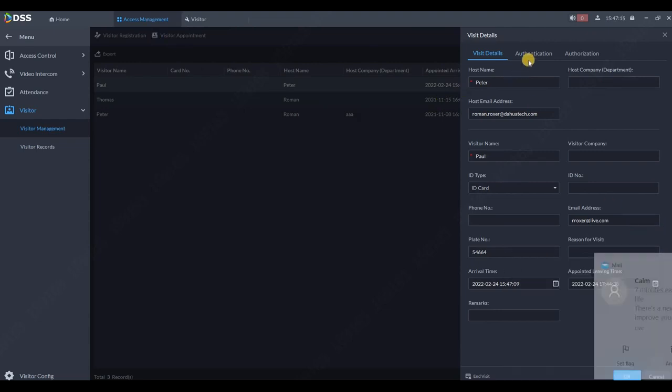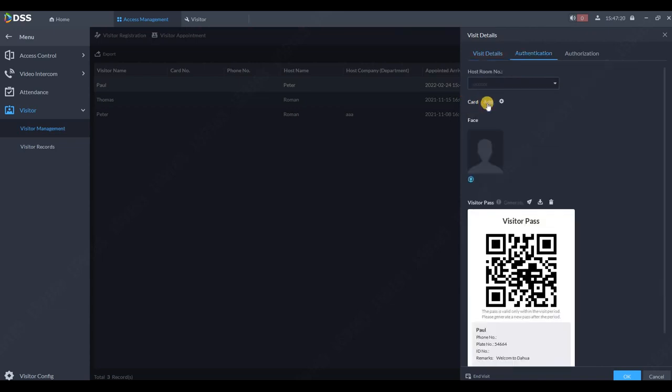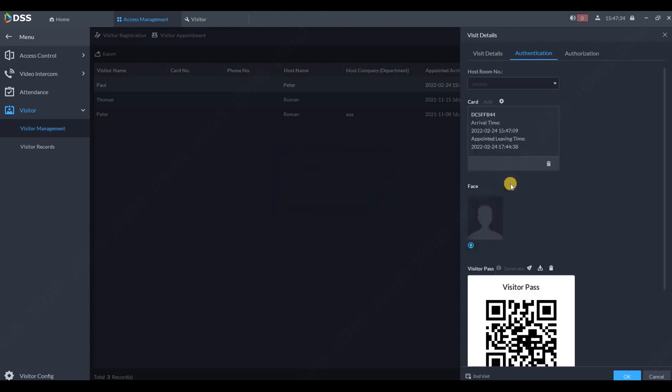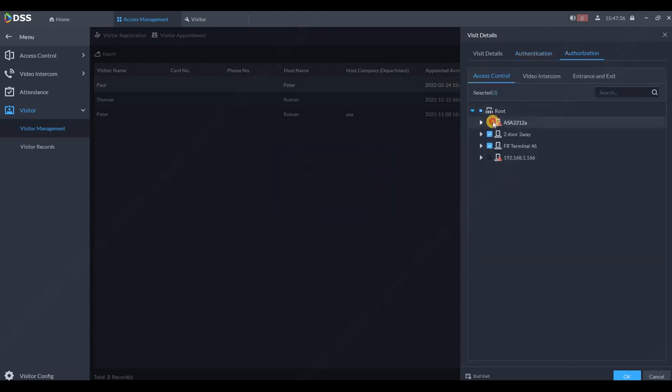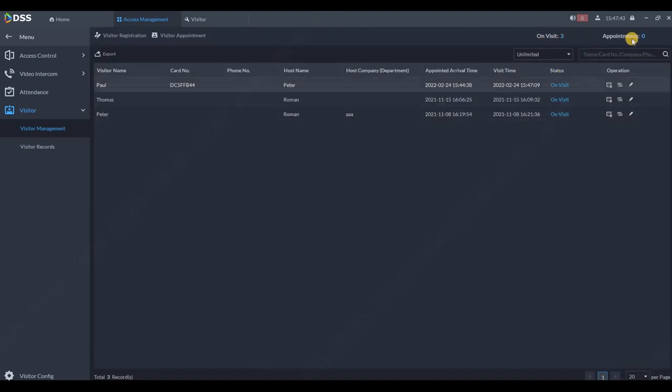What we can do over here, we can go to authentication and we can also add him a card. So let's say some of the doors are using the regular reader for Mifare cards. So now I will add one of the cards. Invalid card. As you could hear, right now it's invalid. I will add it to this visitor. I can add him some additional door if I want, once the person arrives in the building, and click OK. His status changed from appointment to on visit, as you can see over here.